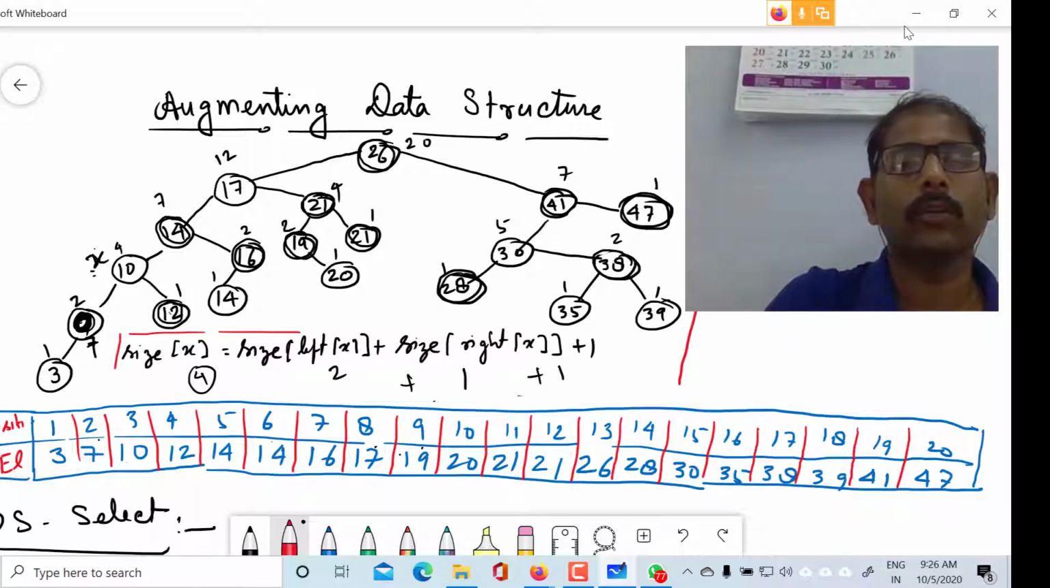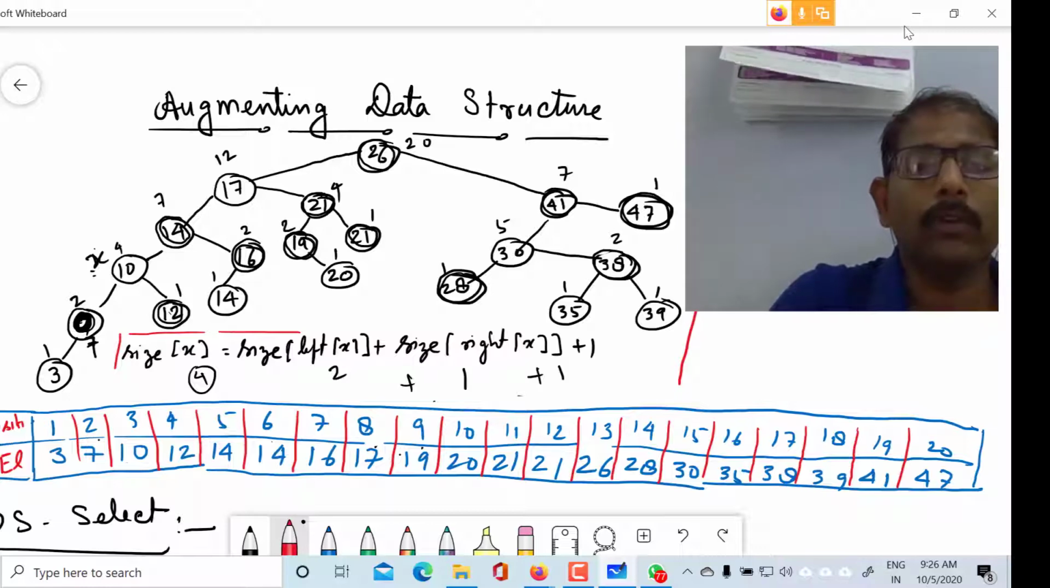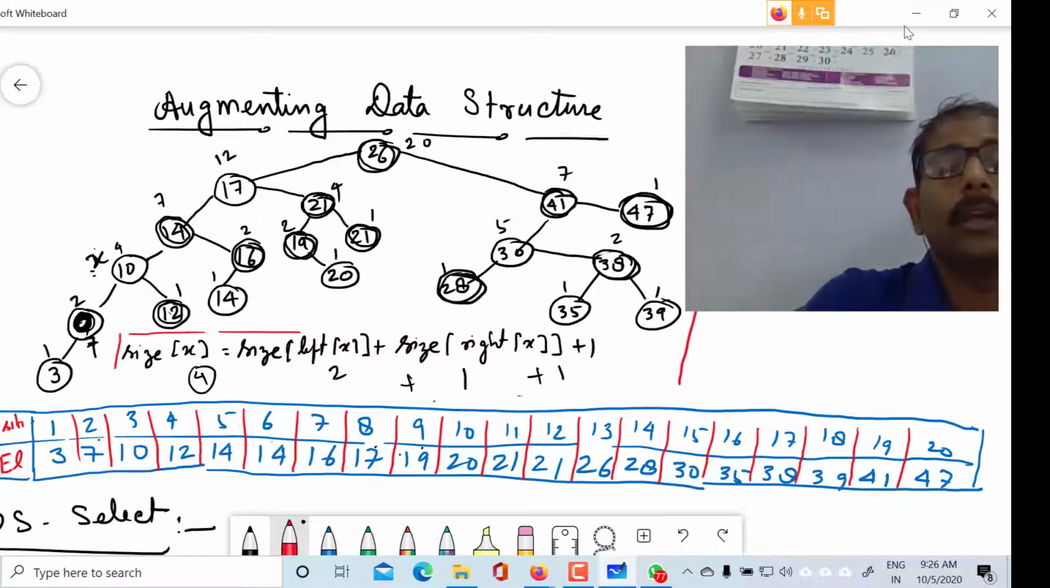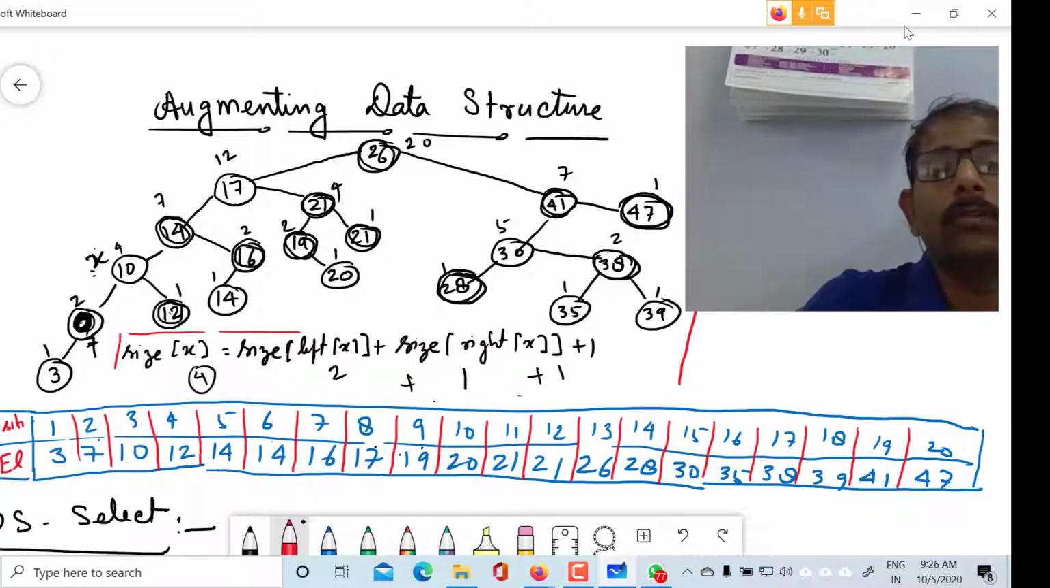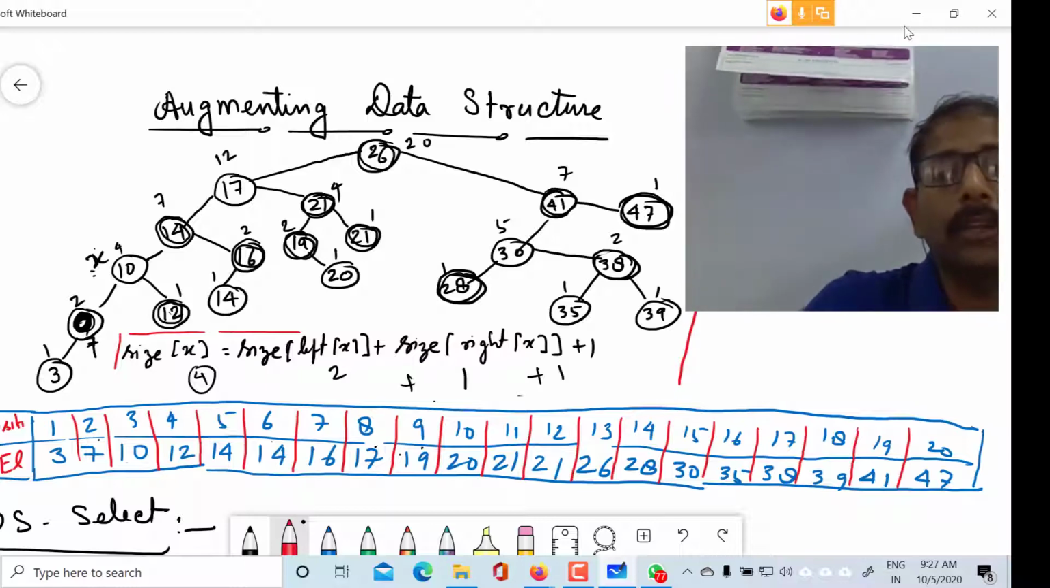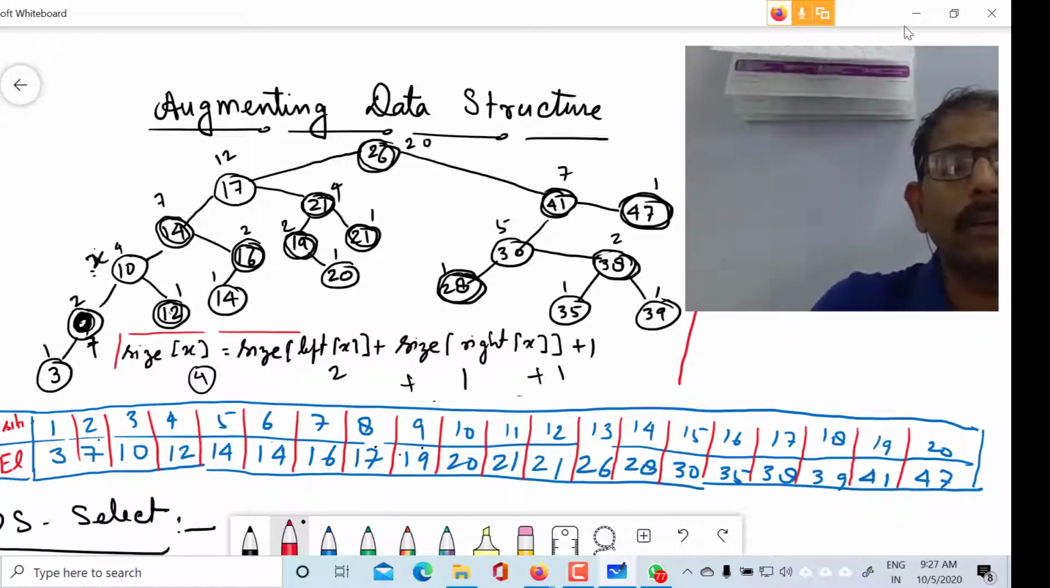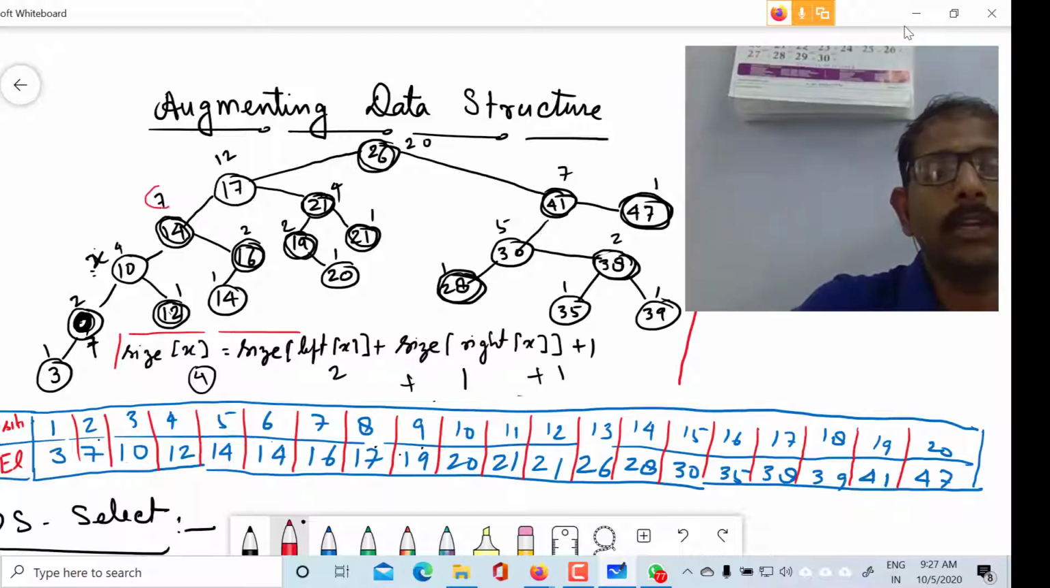So if we want to calculate the size of node 14, then we have to calculate size of left of x plus size of right of x plus 1. The size of left of x is 4 and size of right of x is 2. So 4 plus 2 is 6, plus 1 is 7. So the size of 14 is 7.